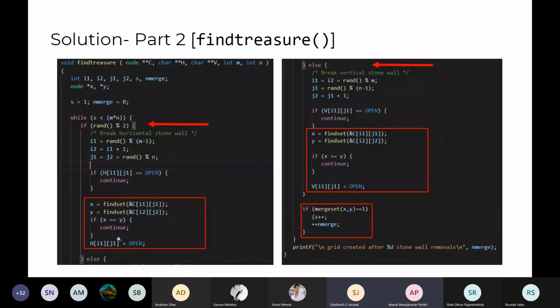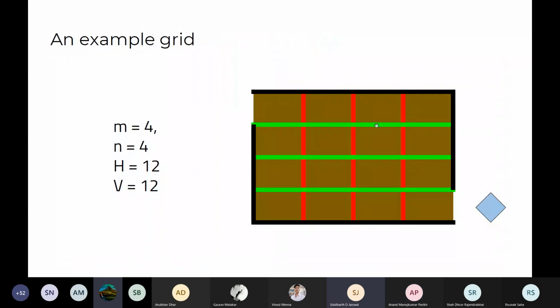So if it is a horizontal wall, we'll check the boxes above and below it. I'll show an example. Sir, let's look at this grid. I1 here is equal to rand modulo M. Here M is 4, N is 4, H is 12, and V is 12. So 4 into 3 minus 1, and 3 into 4. Okay, this is clear.